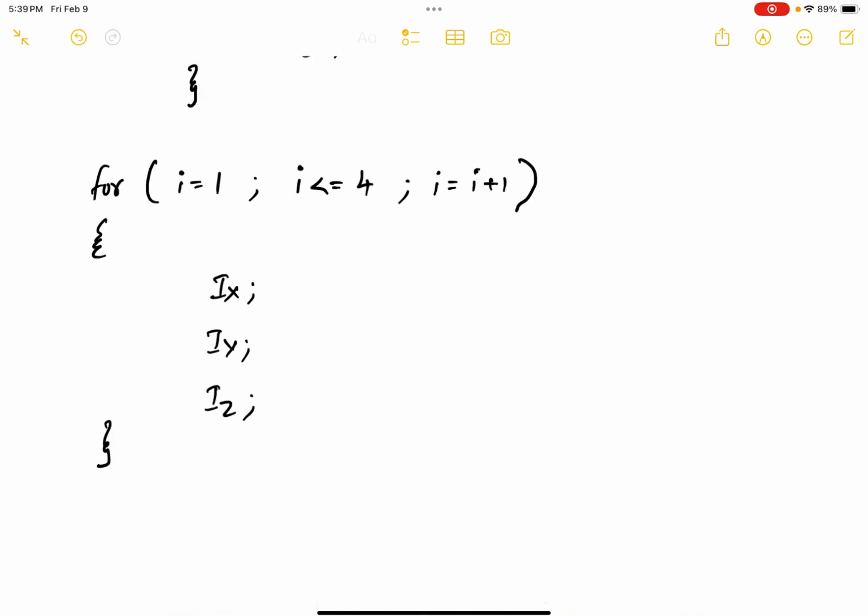As soon as you hit the for loop, you initialize the loop counter. So that's the first thing that happens. Then you check the loop counter with the test condition. Here it says I less than or equals to 4. 1 is less than or equals to 4. So that's true. Since it is true, you can go into the loop, execute these instructions one by one sequentially.